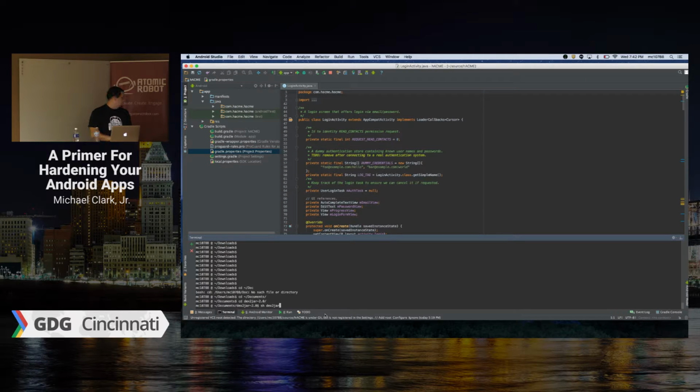sh dex to jar dash 2.0 dot sh, and then I give it the file that I'm looking for specifically. That is in source. Actually, I want to move it to my desktop to make it faster.